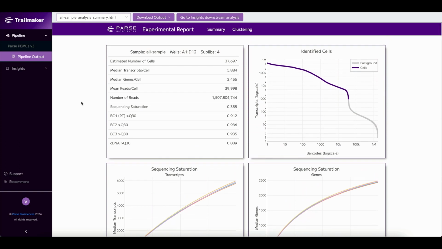Pipeline outputs are available to download. The count matrices can be found in the combined output option, which is useful if you choose to perform downstream analysis outside of Trailmaker. The reports option includes the HTML reports, log files, and additional QC metrics in a CSV file. Note that downloading all files might take a long time for large datasets.